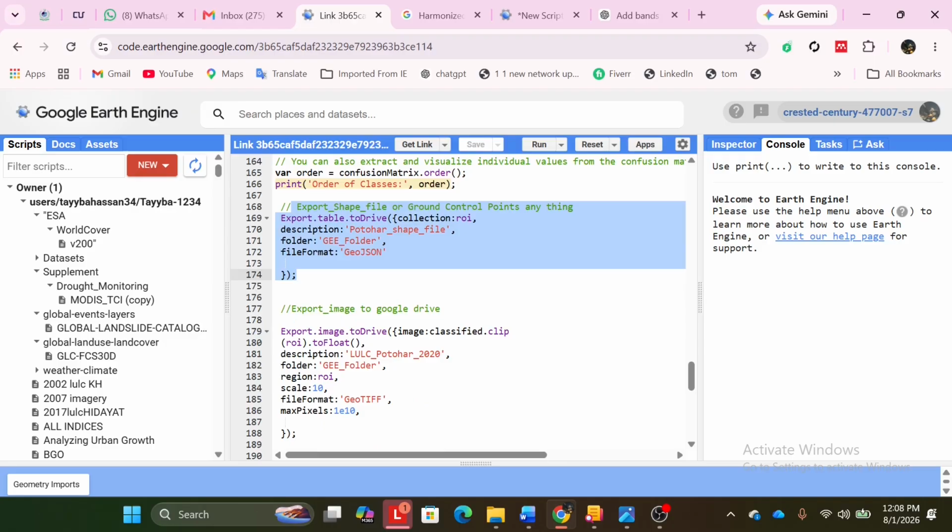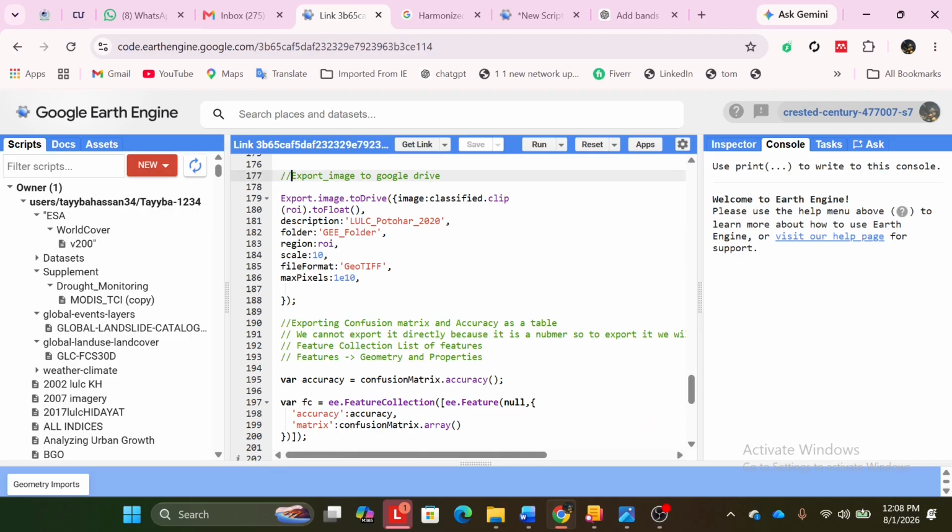This exports the region of interest of the training data to Google Drive in GeoJSON format, or maybe we can use it in the future. And then we just export the image into the Drive. We are using the export image to Drive. We are using the image classified clip image. We have the description, you can change it. We have the folder in the Drive, region of interest, scale, file format, and max pixel values.